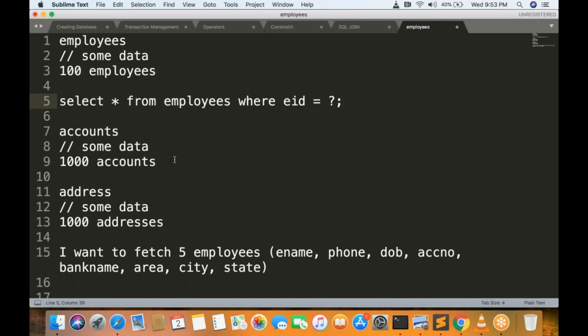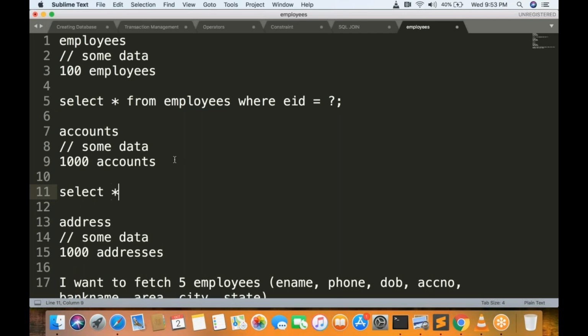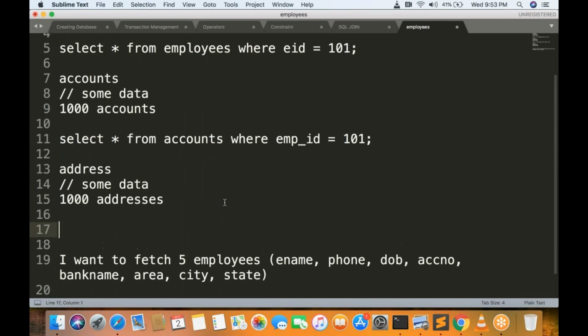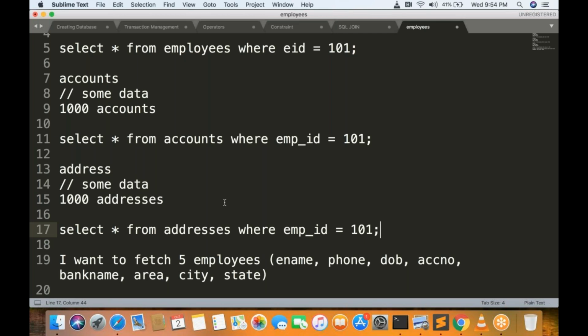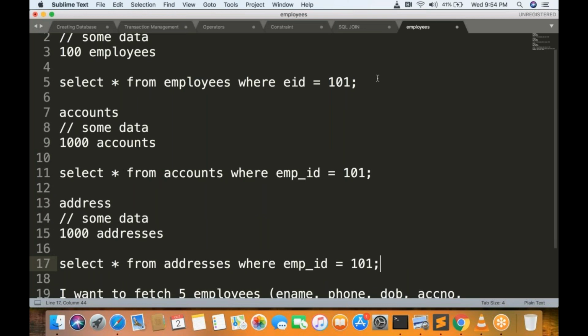But what about account details? For that, again you have to mention here, select all the detail from accounts where employee ID, because there is some foreign key also, you can mention that here. If you are mentioning employee ID as 101 here, similarly you have to mention 101. I want this employee's account also, and I want this employee related address details, where EMP ID. Let's suppose this is my requirement. So here you can see it will give you three separate result sets.